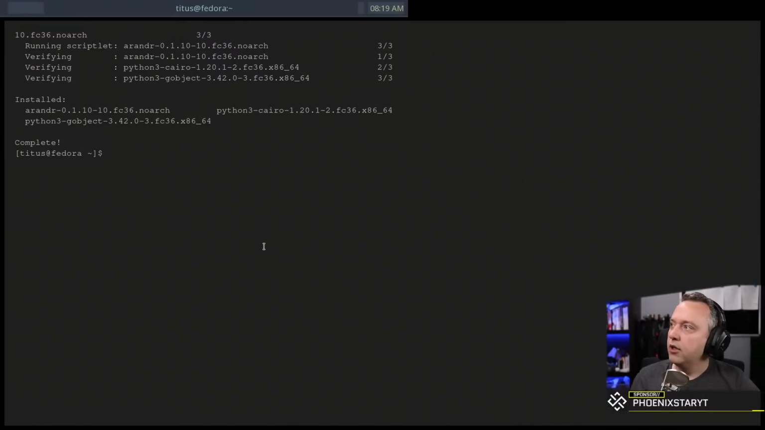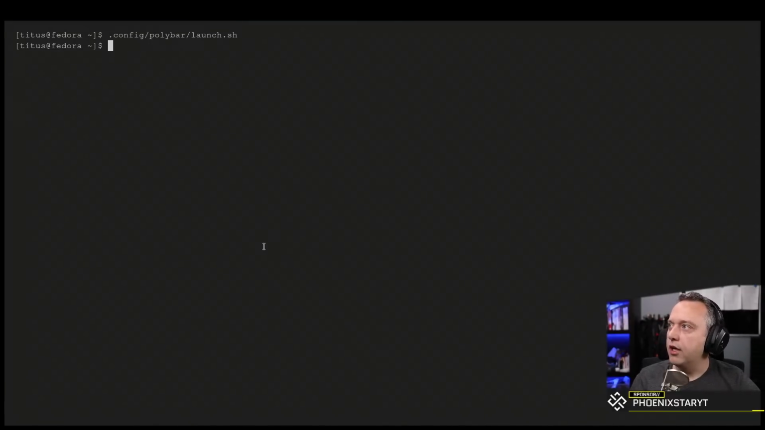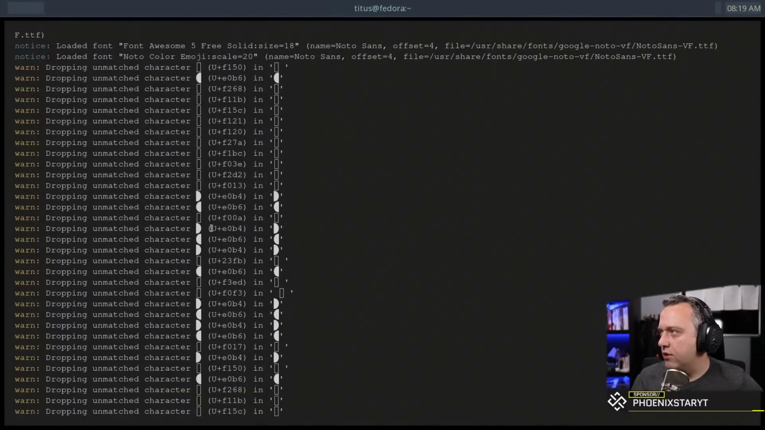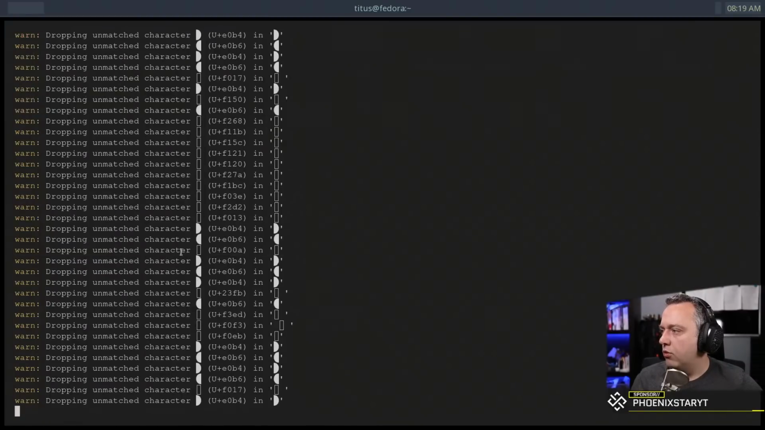All right, cool. So we have more icons. We fixed our resolution. Let's fix our polybar now because we need to relaunch that. So let's just go like that. Relaunch our polybar. All right, so we're missing some more things. So I can see these fonts are a little off. We're gonna need to grab some more things.